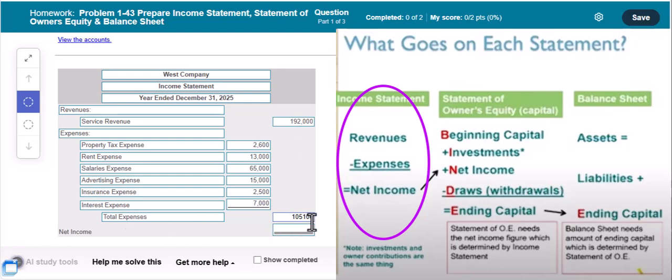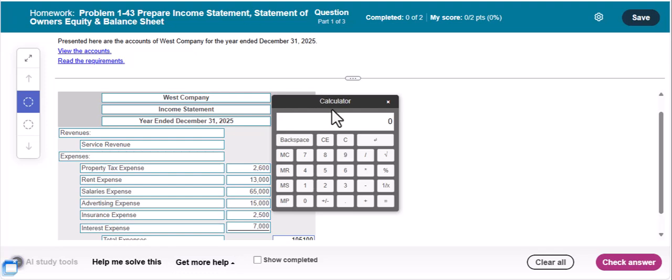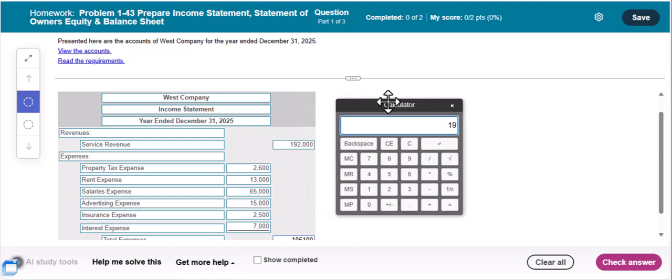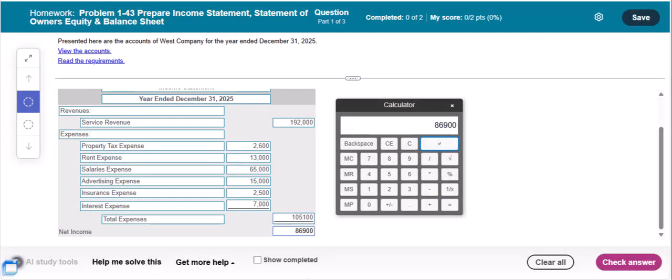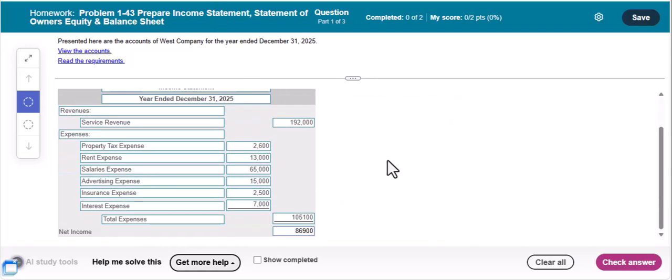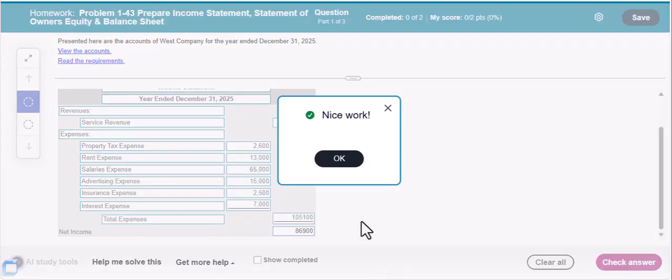So that 105,100. So you can pop open your calculator here to do the math. So we have 192,000 minus 105,100. That's going to give us net income of 86,900, and we'll enter that in. So go ahead and close out of your calculator and let's check our answer, see how we did. Nice work. Okay, that looks great. So in the next video, we'll do the statement of owner's equity.